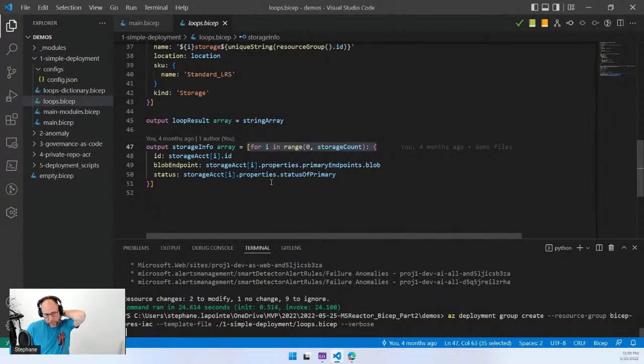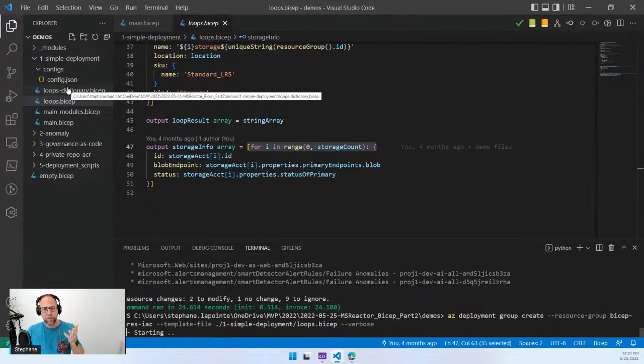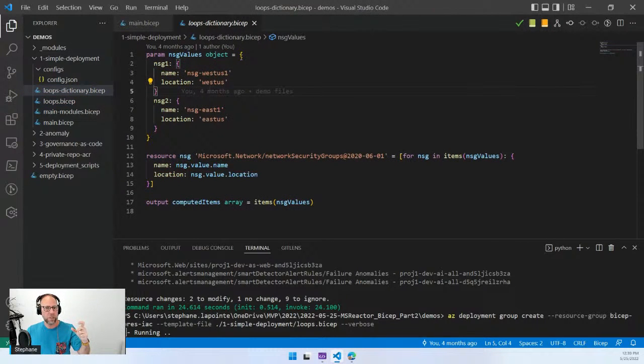And you'll see as I go to the other one, the loop dictionary, it's the same concept, but instead of using arrays, we will use dictionaries. So this is an object in Bicep, but you have a key, colon, and then the object that goes with it. So this is a way to represent a dictionary with key and value.